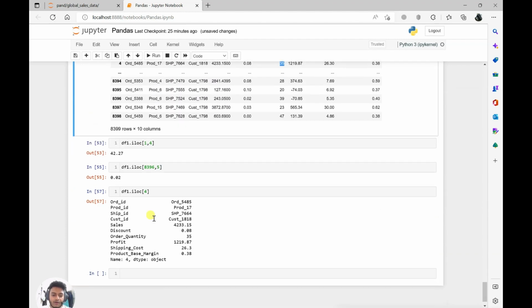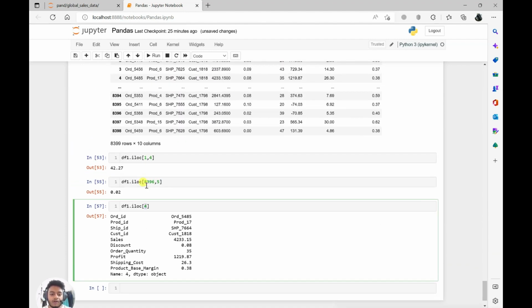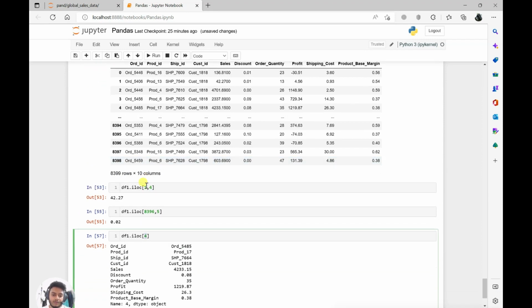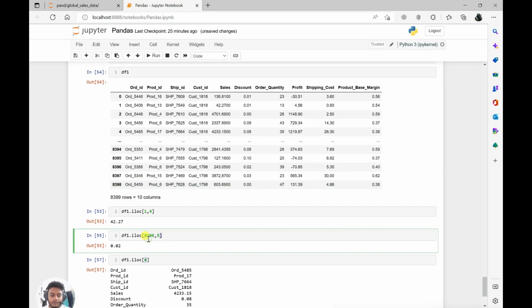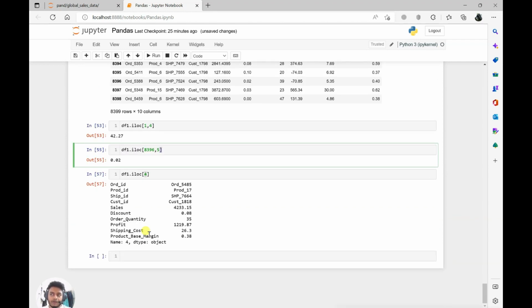So this is how, if you just pass the row number, it will show you the details for everything. And if you pass a row with a column index, it will show you that particular value. So this is how useful iloc is to access a particular value inside a data frame. Now I'll show you how to select multiple rows using a list of indices.